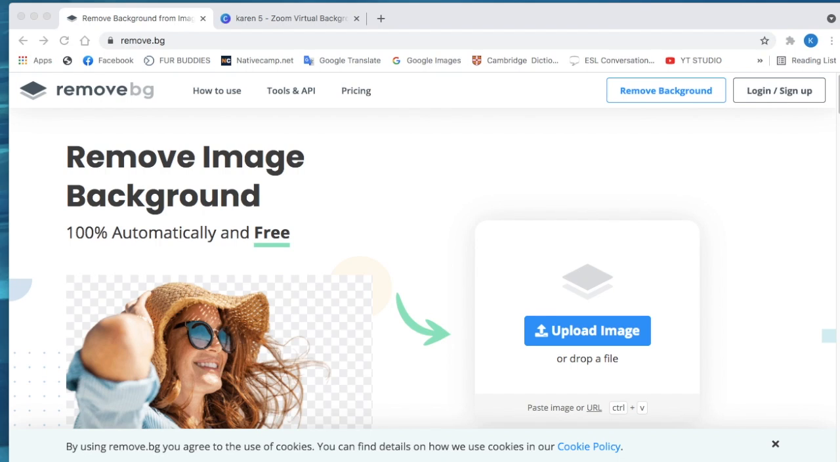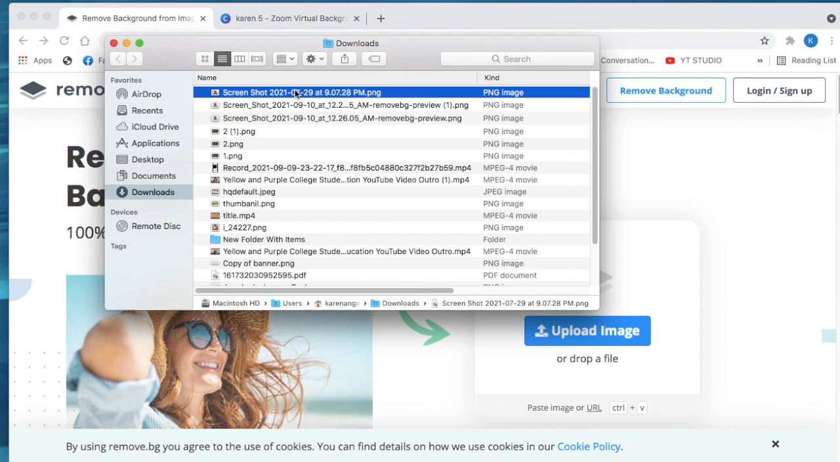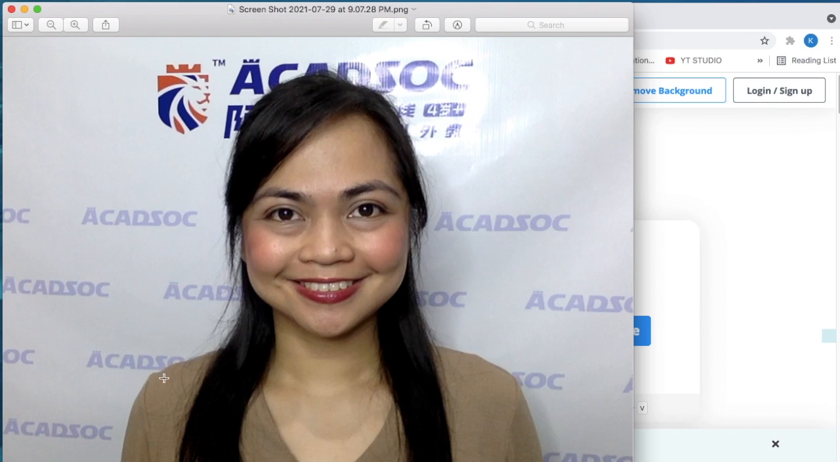And how do we do it? Let me show you. So I'm going to be sharing with you how to create a pro grade looking one by one photo and profile photo for your ESL company. So let's say I have this photo. This was from my previous company, and you see it still has the Akadsoc background on it.